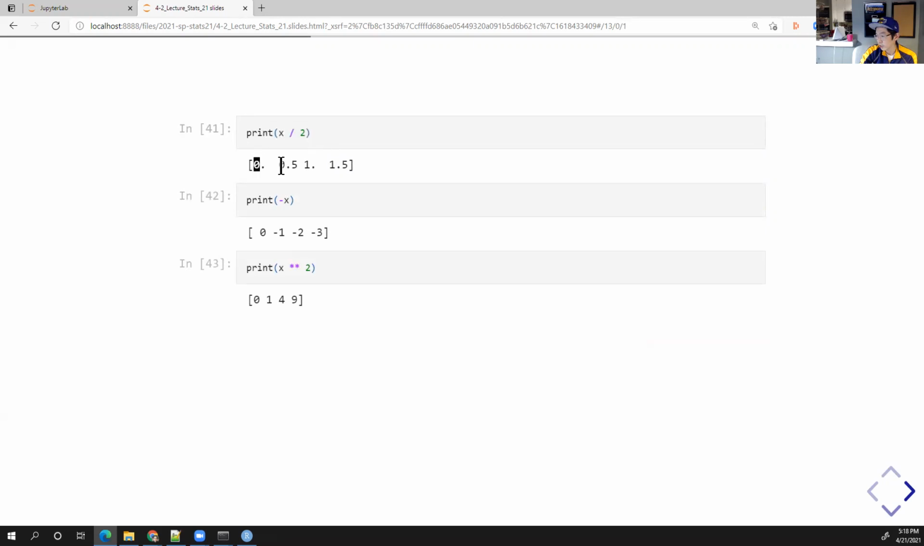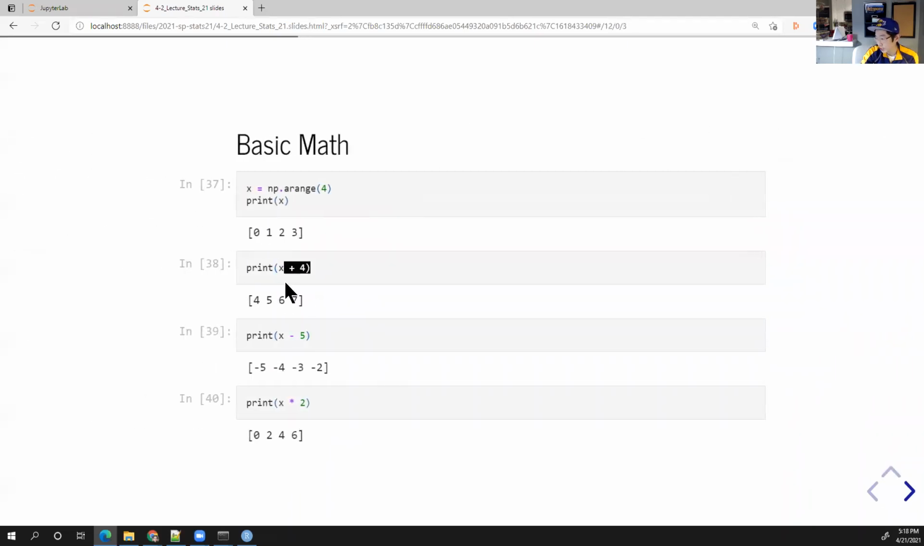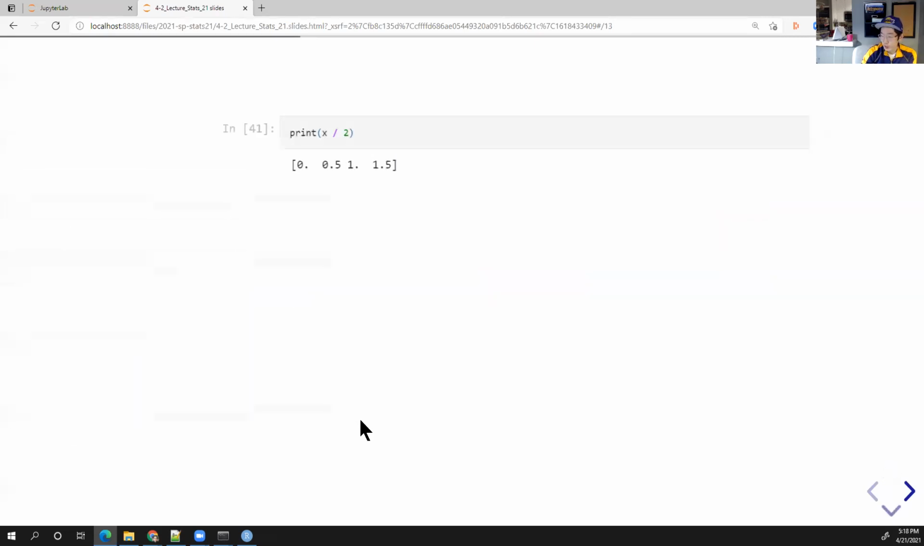The division always results in a float. Whereas these ones, because I'm just adding an integer, this is an array of integers. I'm adding integers, these remain integers. I'm subtracting an integer, they remain integers. I'm multiplying by an integer, everything remains an integer. Over here, once I do division, everything turns into a float.